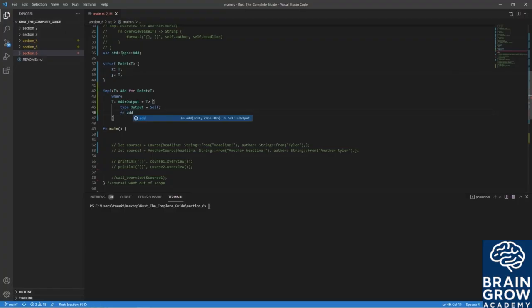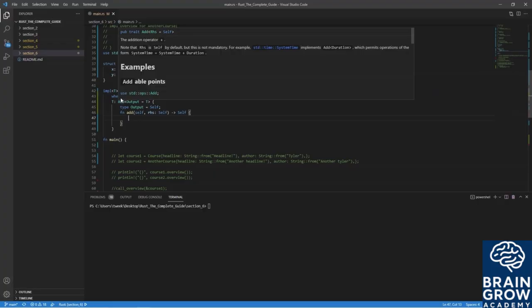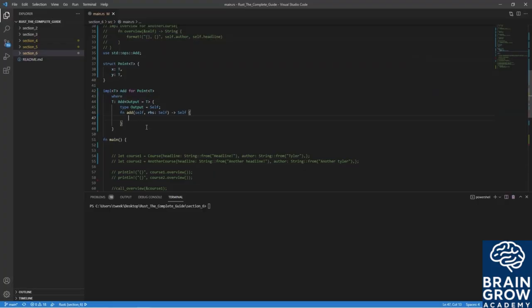And now fn add(self, rhs: Self) -> Self::Output, return Self. Okay, so we added this where in here, and what that is going to do is restrict T to types that can be added to themselves, yielding another T value.